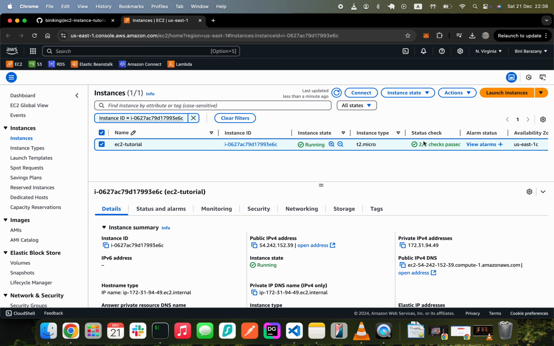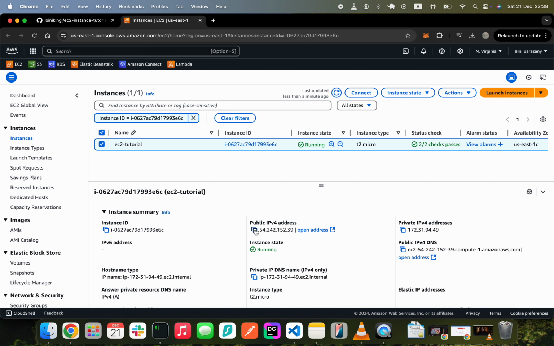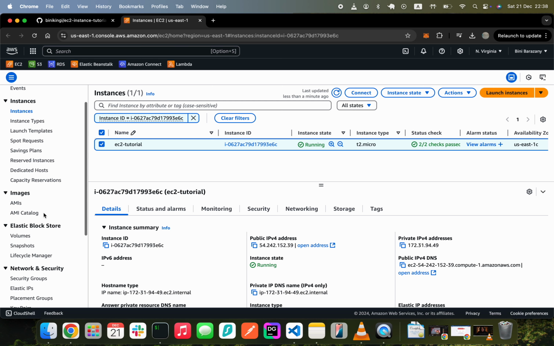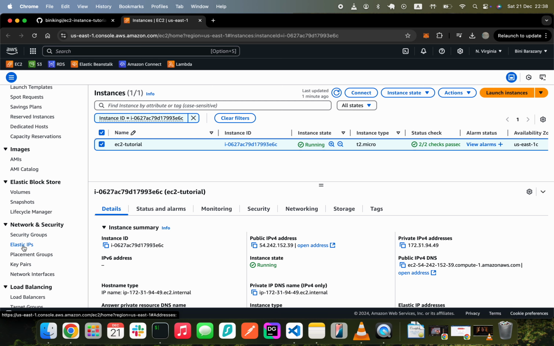When the status check says 2 out of 2 checks passed and the instance state is running, we can proceed to connect to the instance. Now, when you click on the instance, you see the public IPv4 address. This address is not static. That means that if you reboot the instance, this IP will change. So later on we need to grab an elastic IP and attach it to the instance, instead of connecting to a different IP every time. So we'll do it later.